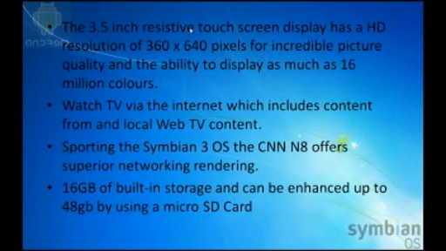The Nokia N8 in addition doubles up as a portable entertainment center. It offers users a chance to watch TV via the internet, which includes content from CNN and local web TV content. It's not just its 12-megapixel digital camera and HD video skills with HDMI support that set the Nokia N8 apart from other units. Packing more memory than nearly all, the Nokia N8 mobile phone has 16 GB of built-in storage and can be enhanced up to 48 GB by using a micro SD card.